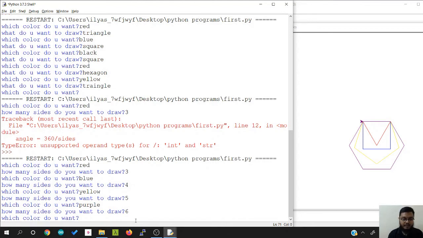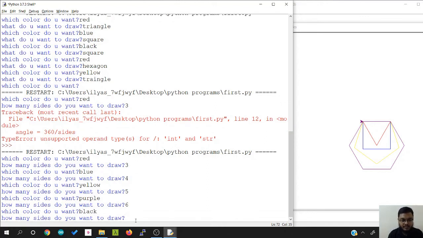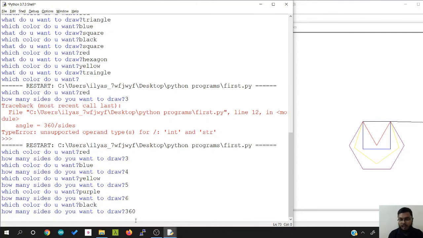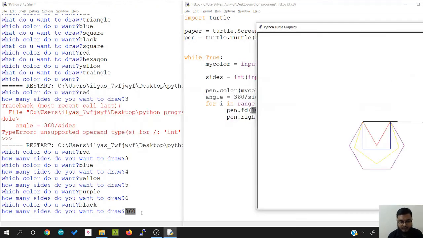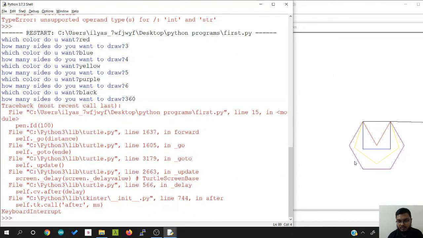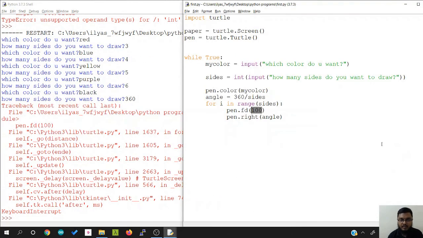And then let's say I want to draw a circle now. If I want to draw a circle, let me choose black color. The number of sides in a circle is 360. See, it doesn't work. What happens there is each of 360 sides has a value of 100, pen.forward is 100. So the circle will be too big. So let's stop this. Let's not draw a circle. Let's draw something else. Let me run this again and show you something else.